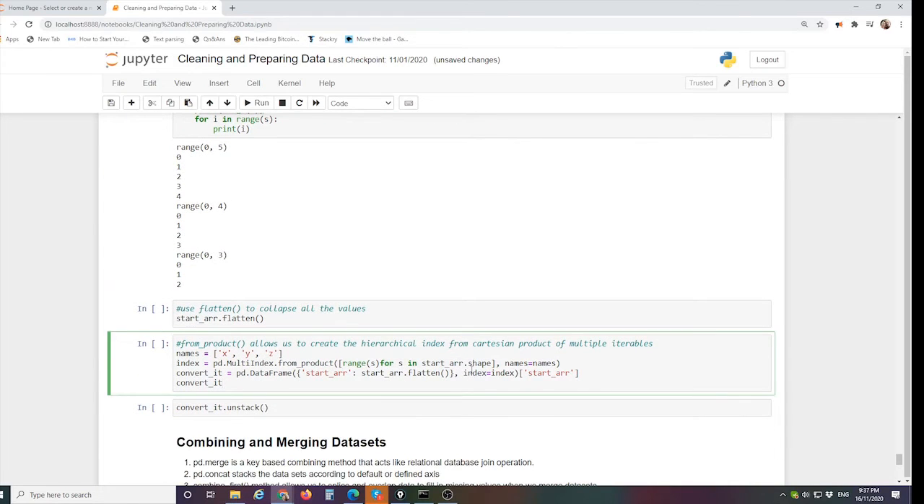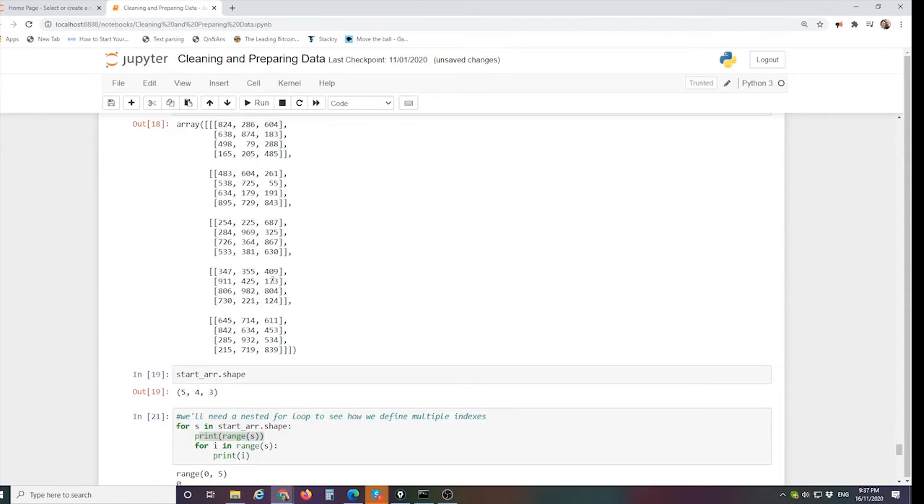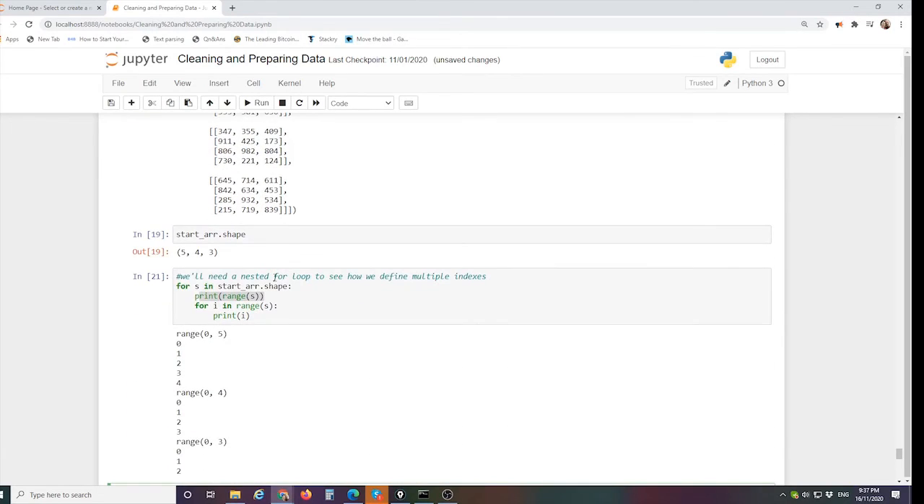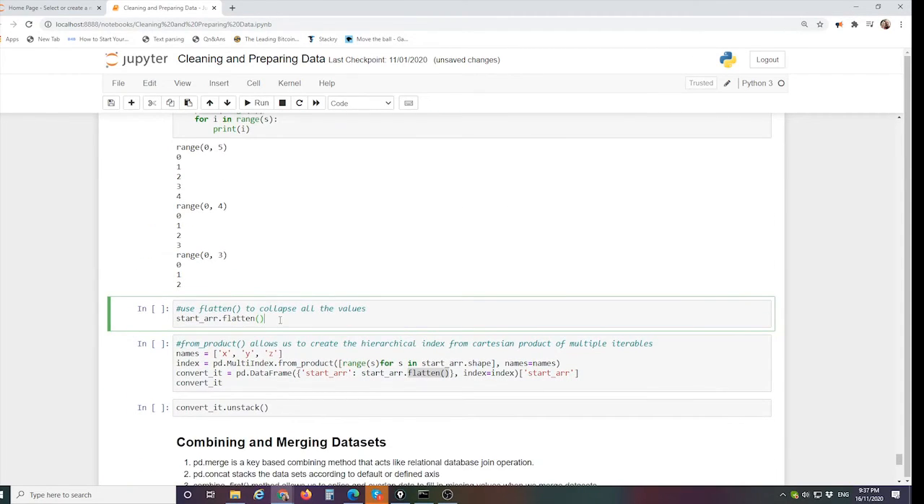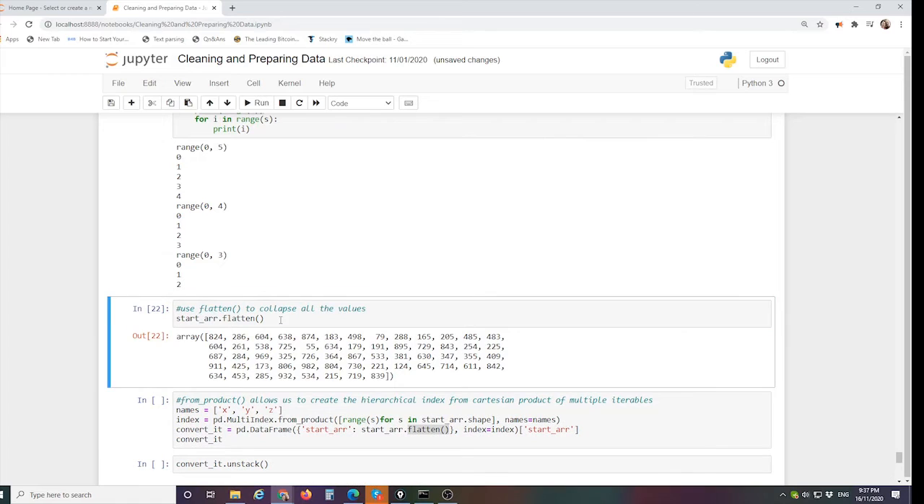So also down here you'll notice we're using this flatten method. So let's just take a look at what that does. We have this 3-dimensional array. If we run the flatten method on it, it's just going to turn it into a 1D array. So we'll use this to create our 0 index. And we'll use this to create our level 1 index. We'll use the values from this flattened data frame as the values in our hierarchical data frame. So let's run this.